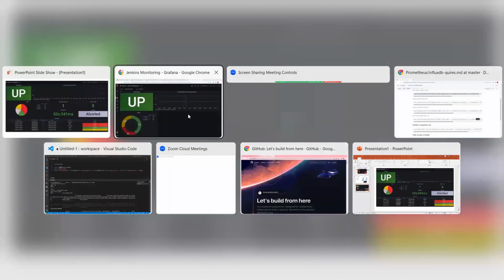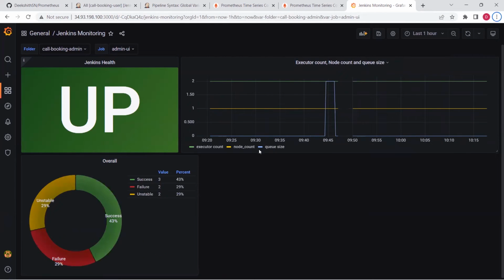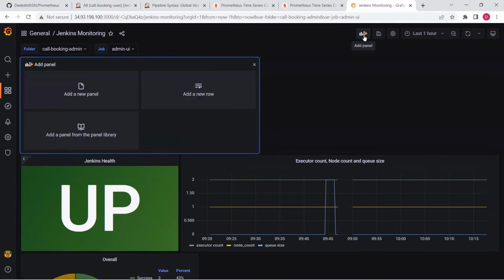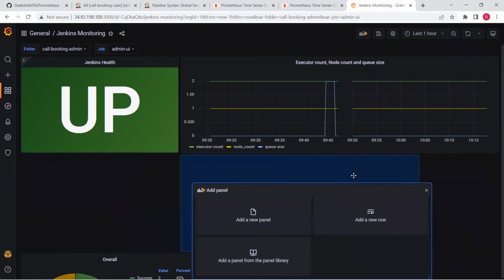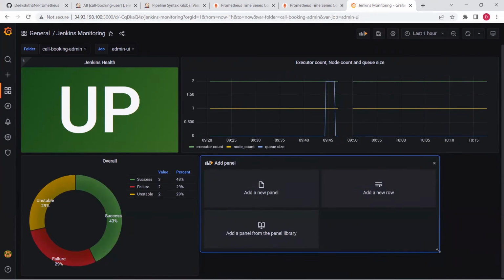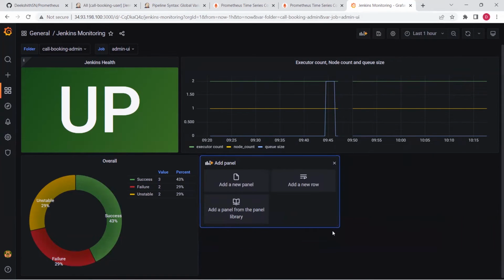So let me create. And again, this panel receives the data from InfluxDB. All the job details, we will get from InfluxDB itself. Let me add a panel and let's adjust that particular one. And I'm going to adjust it like this. And let me click on add new panel.